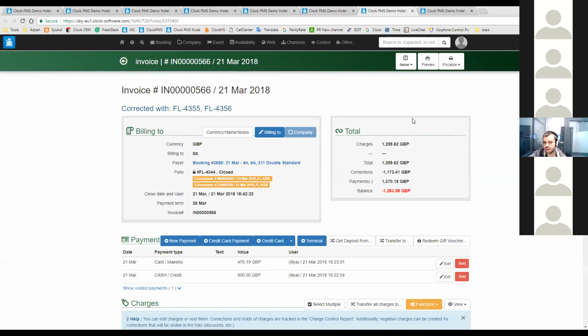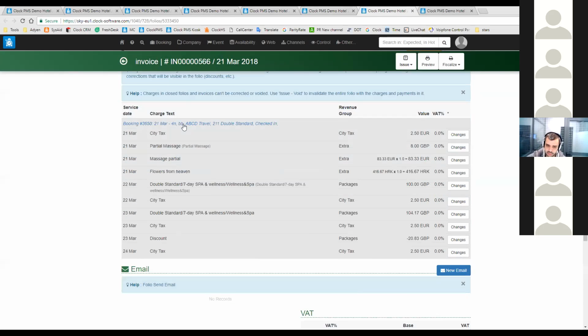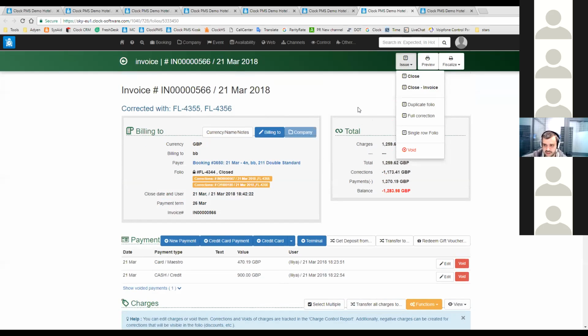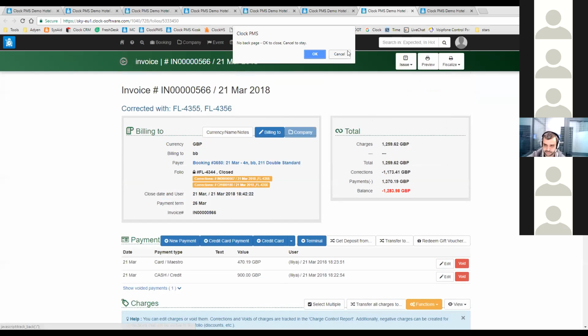This is in case, again, as I mentioned, you need to make changes to the value, basically to the charges of an already closed invoice document or folio. Doesn't matter if it's a folio or an invoice. Once it is closed, you cannot make easy changes to that document.